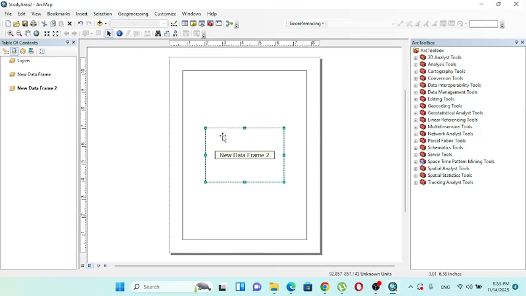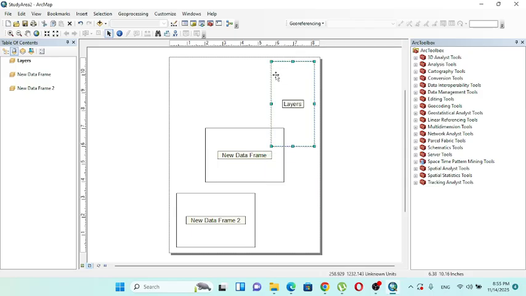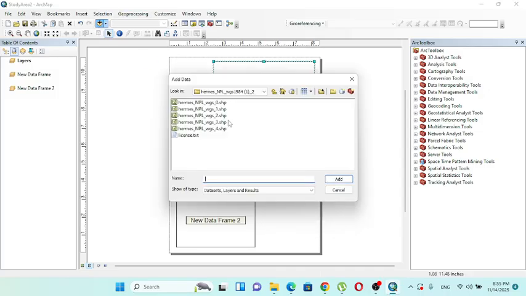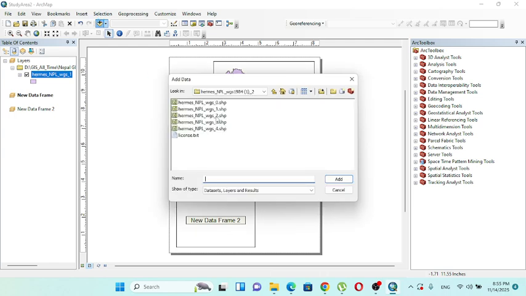Similarly, another data frame. You can adjust the length and the width of the data frame simply by dragging the mouse wheel, and here add the data of entire Nepal, and in this data frame add the map of provinces.